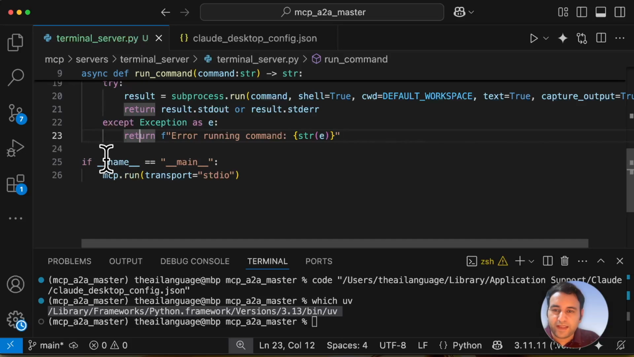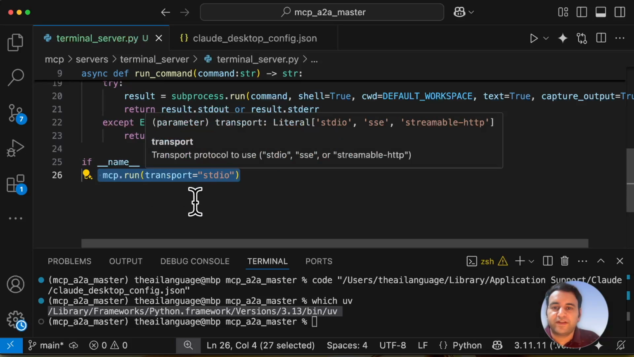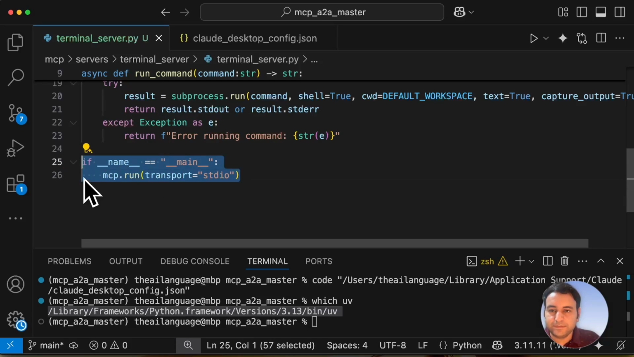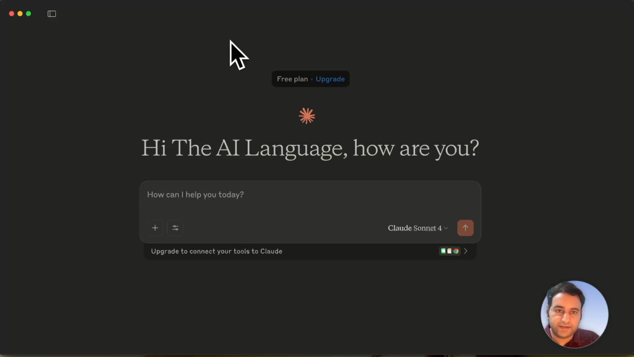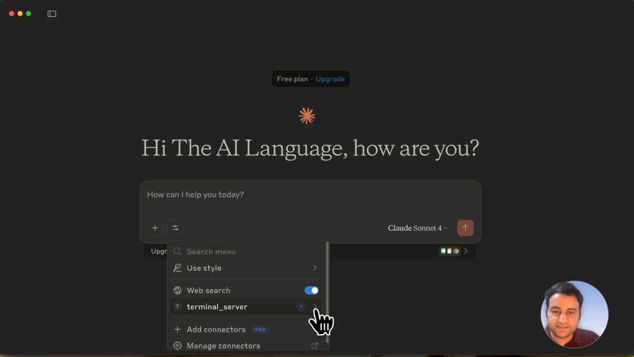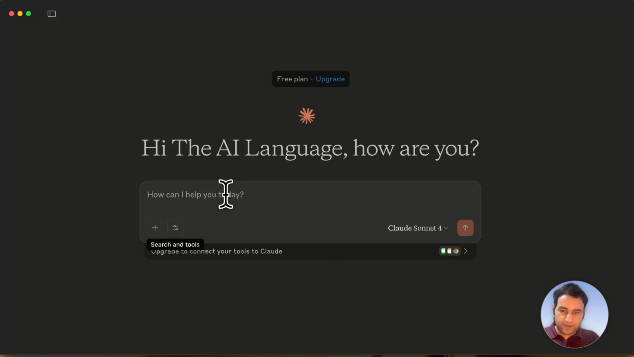The main block helps specify to run this as an MCP server with stdio transport when it is run as a script, not when it is imported. And so that's why this is important over here. And now you can see that when we started Claude, it did not give us an error for the terminal server, right? You can actually select and see that there's a terminal server file over here.